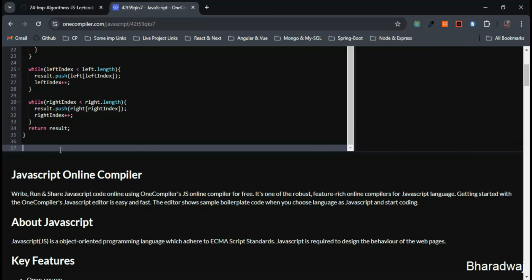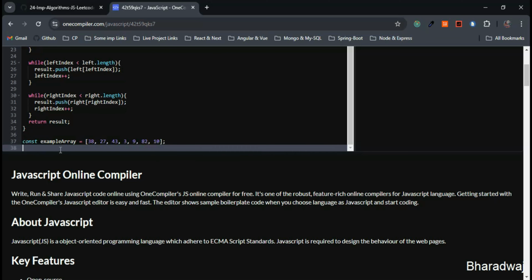Let's check. Let's see the example usage of the merge sort. I'll just give here const. Let's consider this one example array. So I'll just give here some random elements like 38, let me give 27, 43, 3, 9, 82, some more elements. So yeah, I hope this is fine.